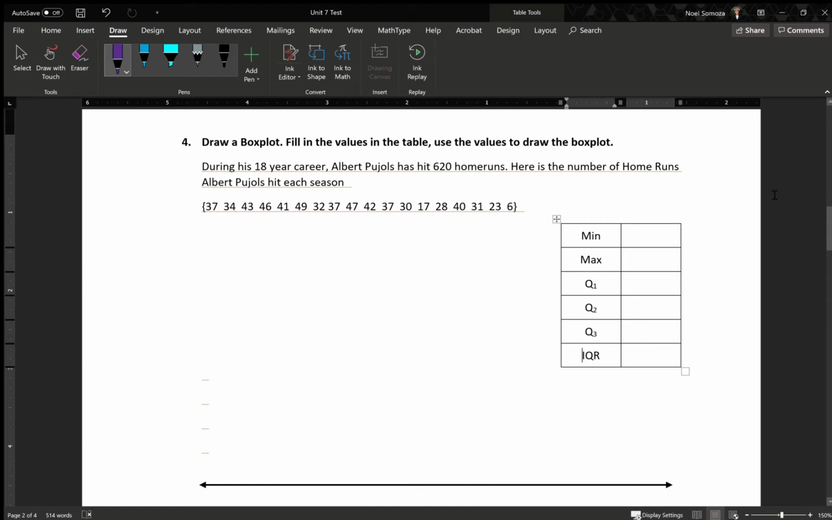During his 18-year career, Albert Pujols has hit 620 home runs. Here's the number of home runs that he has hit each season, so every season here is represented by a certain value. When we're creating a box plot, the first thing you're looking for is your min and your max. Let's identify those real quick.